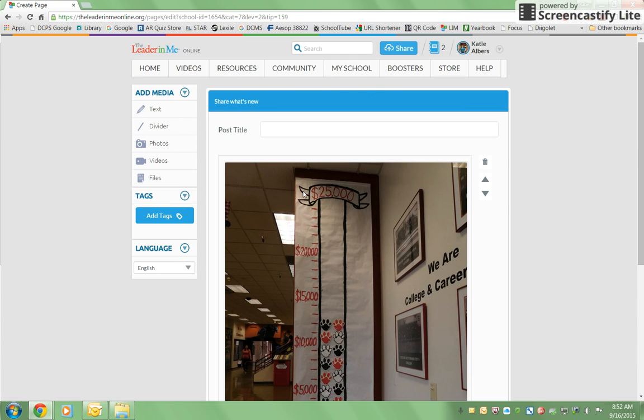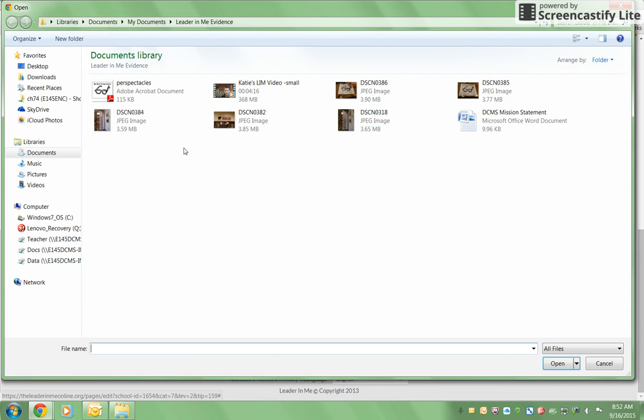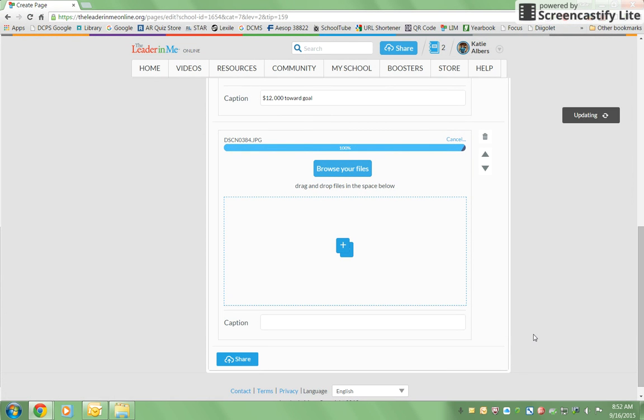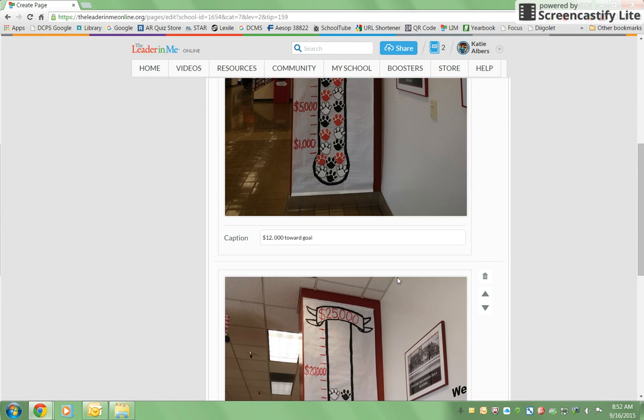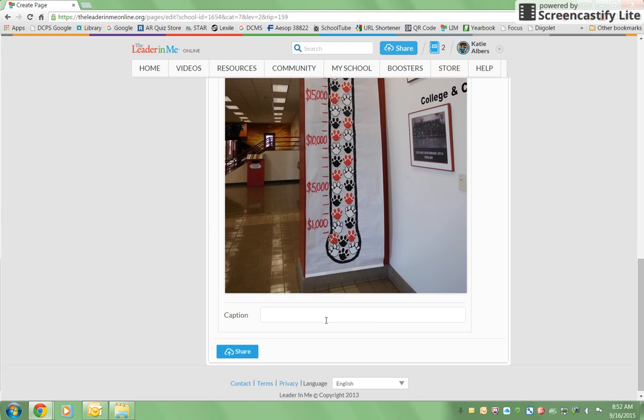Now I need to insert my second photo. So I'm simply going to click Photos again, browse my computer, find my second photo, and do the same thing. Now you can see in the second picture, our amount has risen. So in this picture, we have about $17,000 towards our goal.